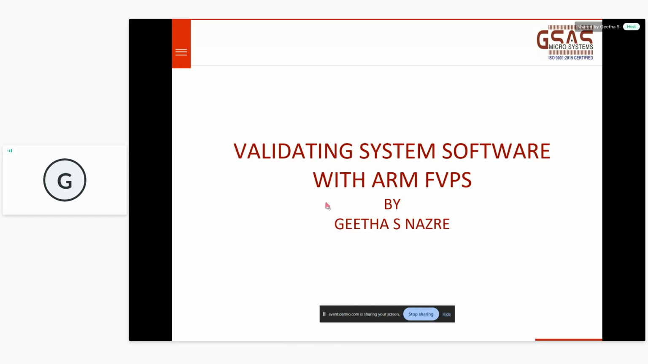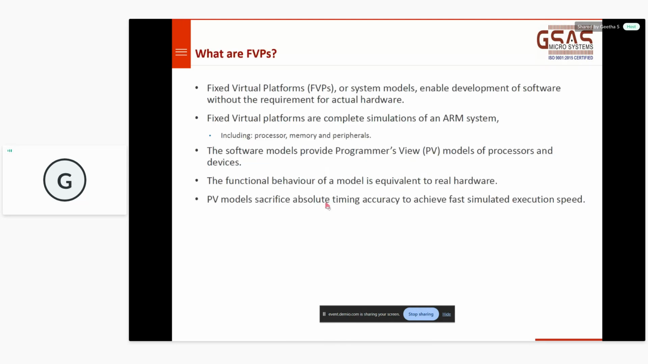And with the same keyword we start this session, because we are talking about fixed virtual platforms. So what are these virtual platforms? As the name suggests, virtual means there is nothing physical involved here. It's all virtual, like Linux. All applications run in their own virtual space, not in physical space. Similarly here, we have virtual platforms which help you test your code before your hardware is available. So first we'll see what FVPs are.